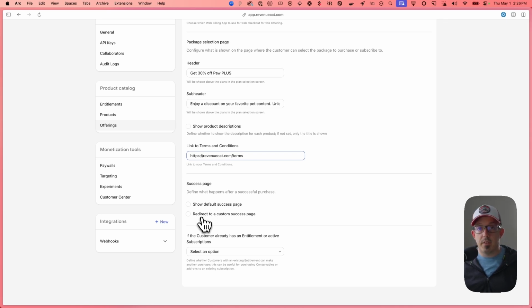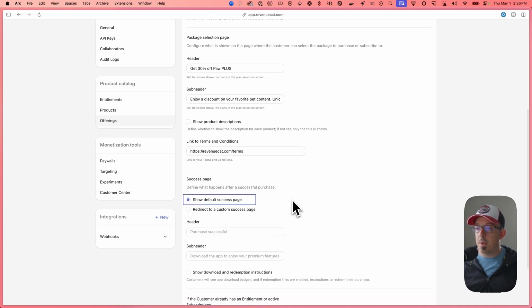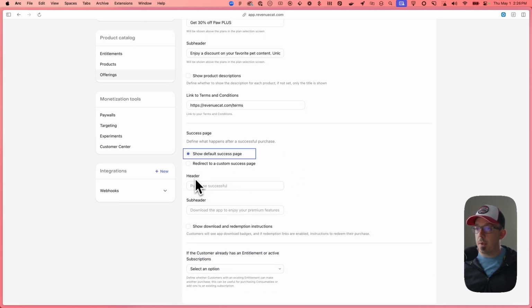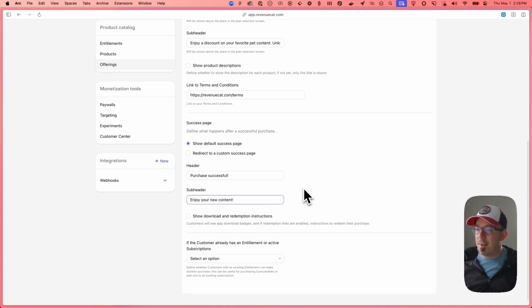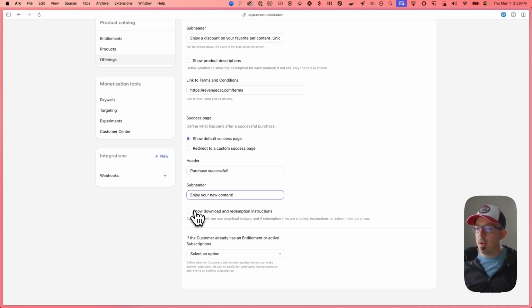You could have it redirect to some success page that you own, but I'm just going to have it show the default success page. And here you can specify a header and subheader. I'm not going to be too fancy with this, so we're just going to say purchase successful. Download the app. No. So in this case, you have the app already because you came from the app. So here it's going to be enjoy your new content, something like that. Not a copy editor. And then you have an option to show a download button.